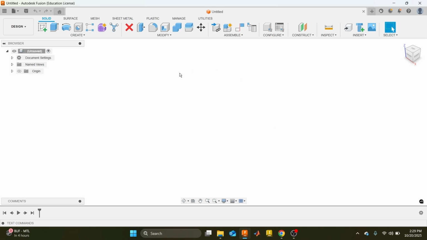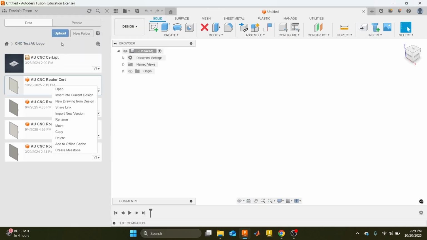So first off, when you open Fusion360, you should be in this window where you have some part or some file labeled untitled, and you're in the design tab. So first things first, we want to go ahead and import and upload our part and then open it.